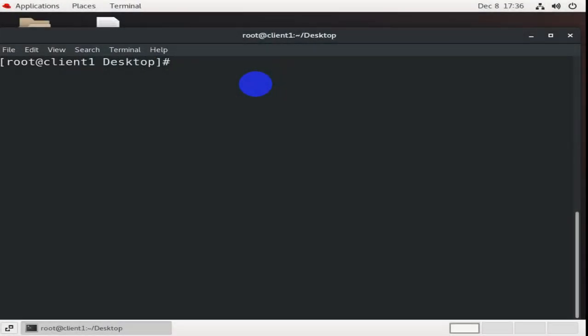Today in this tutorial I am going to show you how to extract an archive with GZIP compression in Red Hat Enterprise Linux 8. Sometimes it becomes very important for you, so don't forget to watch the full video.